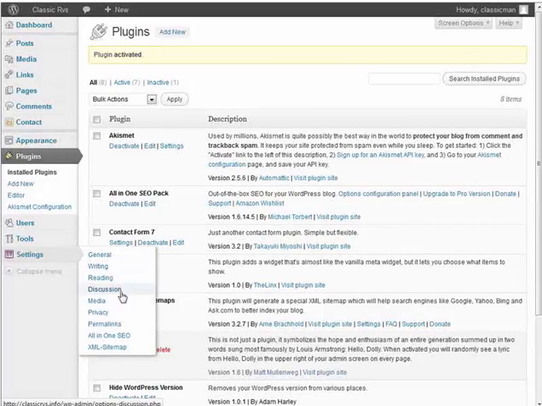Okay, now to finish our setup of our plugin parameters, we can go over to settings now, and you'll see here that here's the XML sitemap. We're actually not going to do anything with that just yet because it builds the sitemap after we make a post, and we haven't made any posts yet. So we're not going to do anything with that.